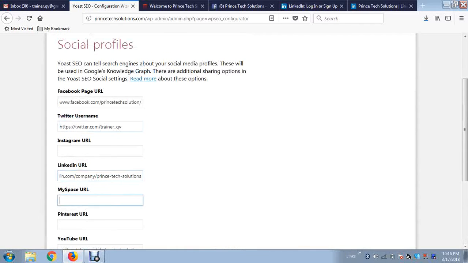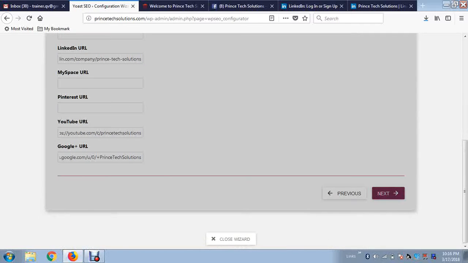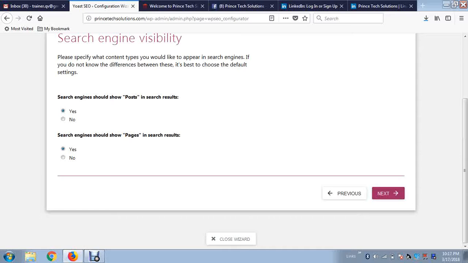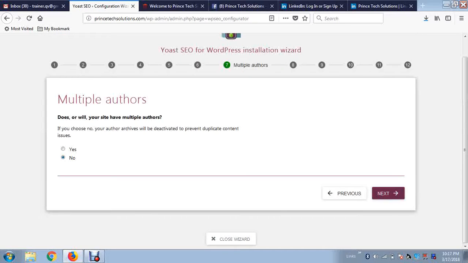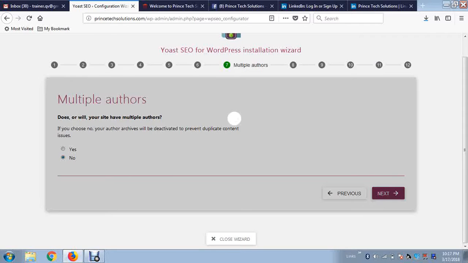I don't have other accounts, so I'll go next and see what is coming up. Yes, so it is asking basically if search engine would show posts in a search result. Yes, search engine should show pages instead of results. Yes. Next. Will your site have multiple authors? No, I don't have multiple authors, I'm a single author. So next.